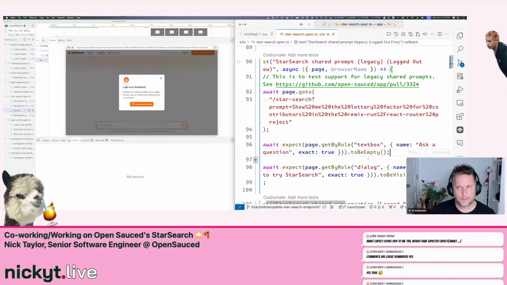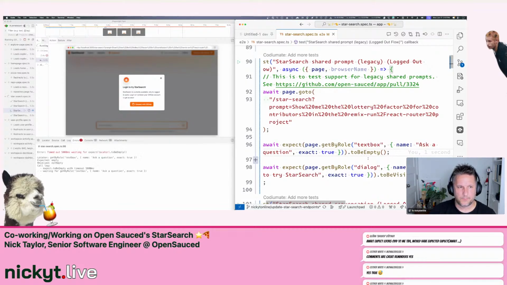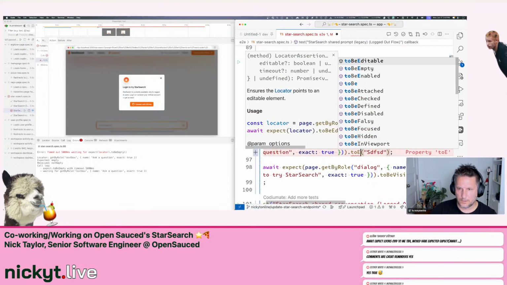I had used Playwright at Netlify as well, but let's see here. Expected empty, received not empty. Okay, interesting. Let's say I'm just gonna pick a text here to equal something. Why am I having trouble?